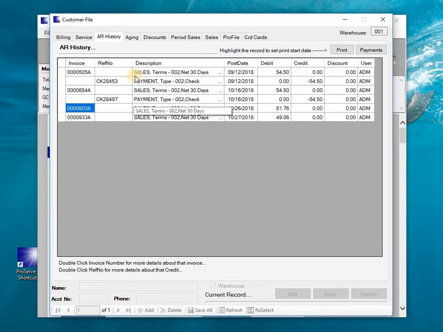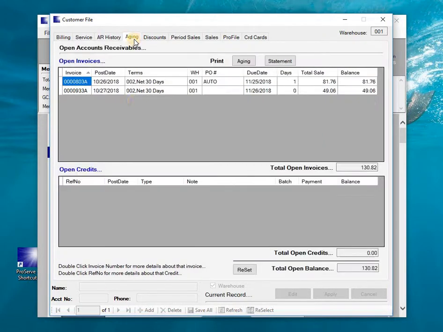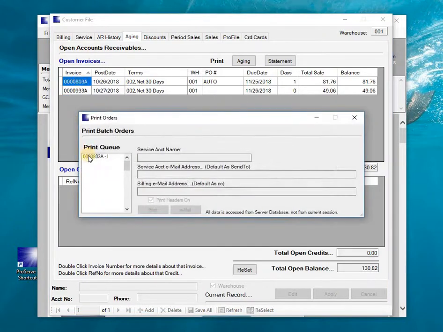So this is pretty much the AR history. Now, if I click aging, I've got two invoices that are actually open here. And again, I can double click this guy and I can reprint that invoice. And I could email that invoice as well.